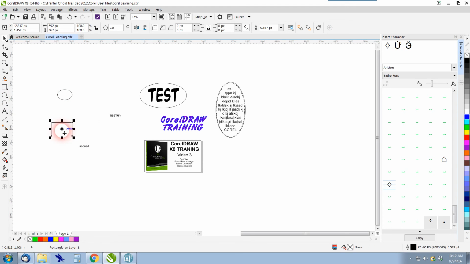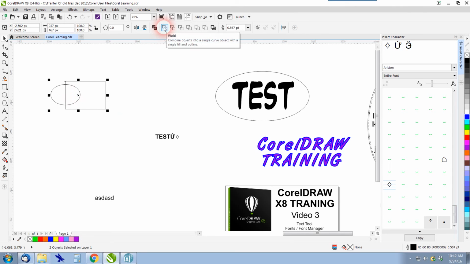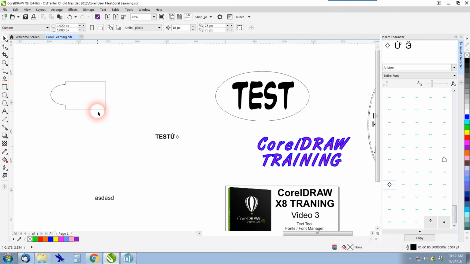So for example, I'm going to make one quickly. I'm going to take this rectangle and combine it with this circle. So what I'm going to do is select both objects, and I'm going to choose weld. And when I click weld, you can see that it turned from two objects into a curve on layer one.